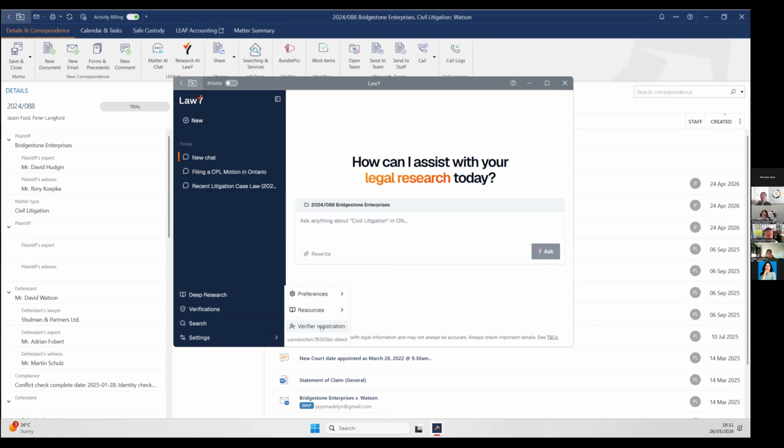At the bottom, if you see verify registration, if you quite fancy the role of becoming a verifying lawyer, you can register as well, because Leap will welcome any registrations from anybody who would like to put themselves forward for that.